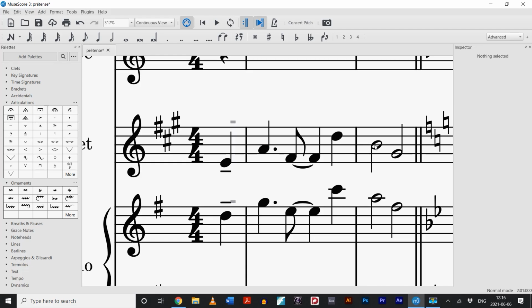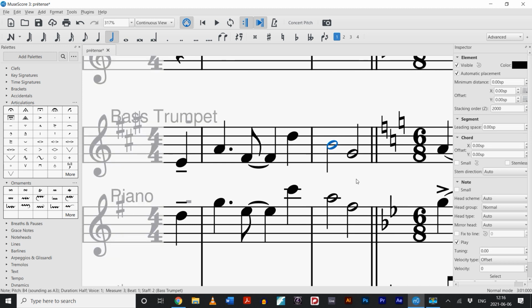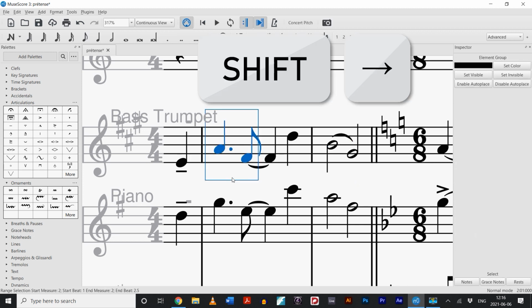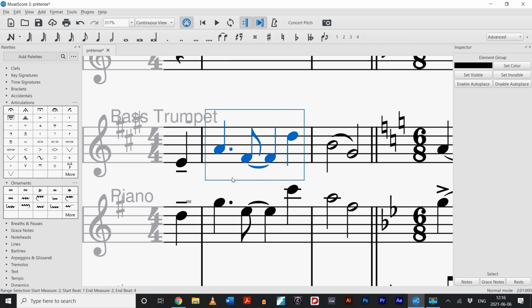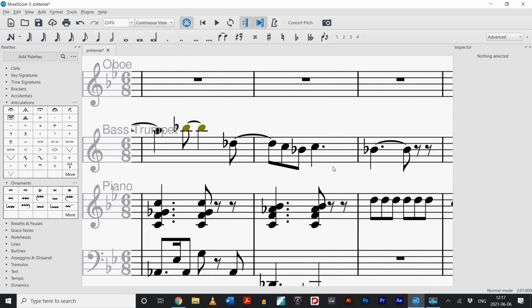Slurs are also pretty easy. To slur from one note to the next, select the first note, and hit S for slur. Alternatively, you can use our clever keyboard shortcuts. So hold Shift and use your mouse or the left and right arrow keys to select a larger passage, and then hit S to create the slur. Note that you can do this with articulations as well.